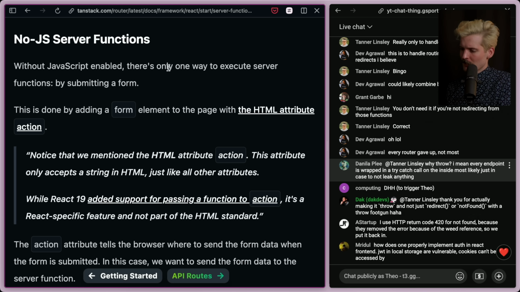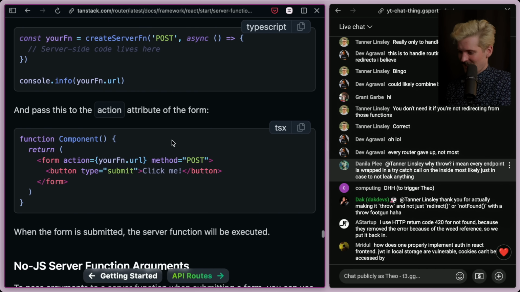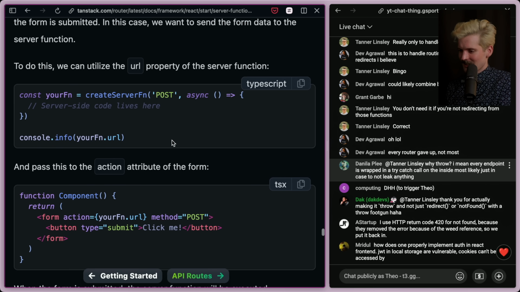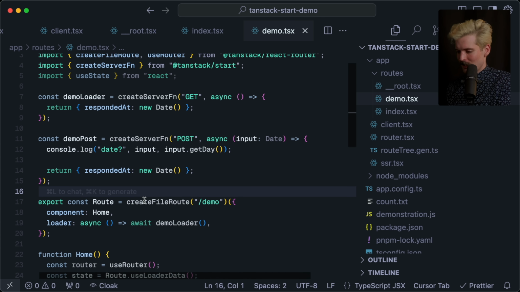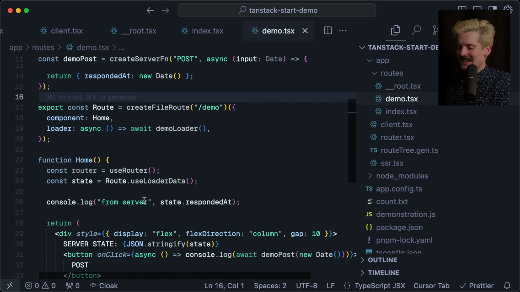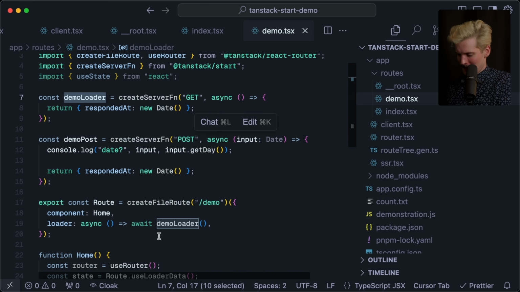Node.js server functions. Without JavaScript enabled, there's only one way to execute server functions, by submitting a form. I'm surprised you even added this, Tanner. It's cool that you did. I just didn't expect it. Oh, I see. That was a big click moment for me.